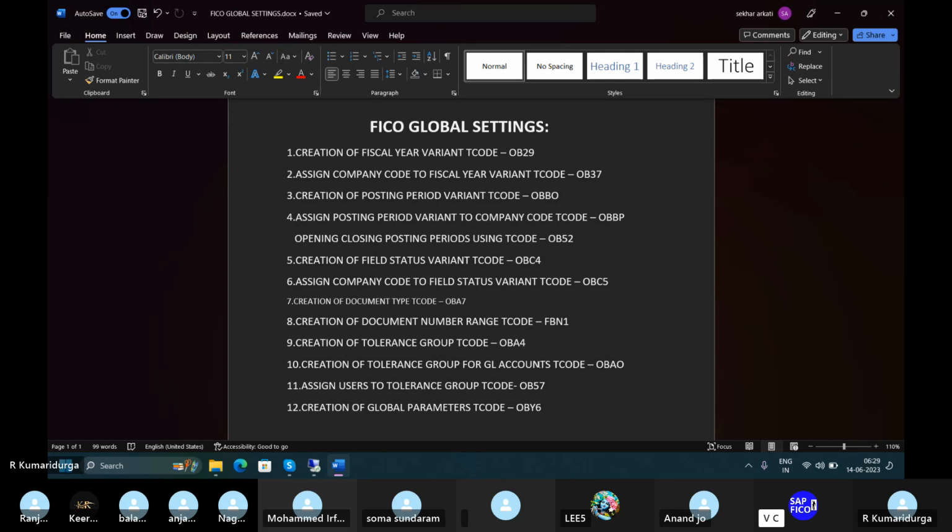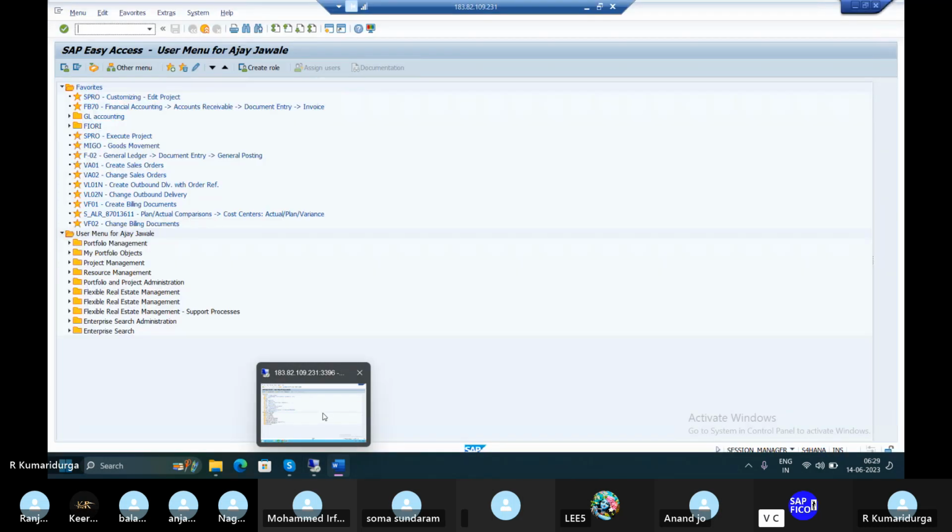Good. So the next one is in SAP S4 HANA, we do the configurations like global settings. Creation of fiscal year variant using transaction code OB29. Go to the transaction code OB29. So we are going to create the fiscal year variant. Okay, OB29.